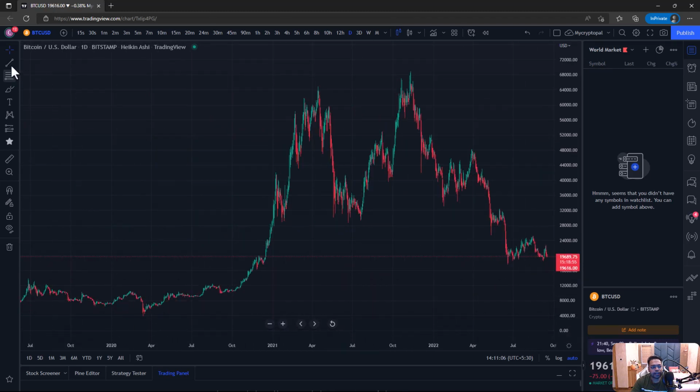As you can see on the left-hand side over here, these are all the tools that you have. This is the star button. If I click the star button, my favorite bars will come over here. You can shift this anywhere and put it wherever you like. Here you have the date ranges. And here you have percentage, log, and auto.